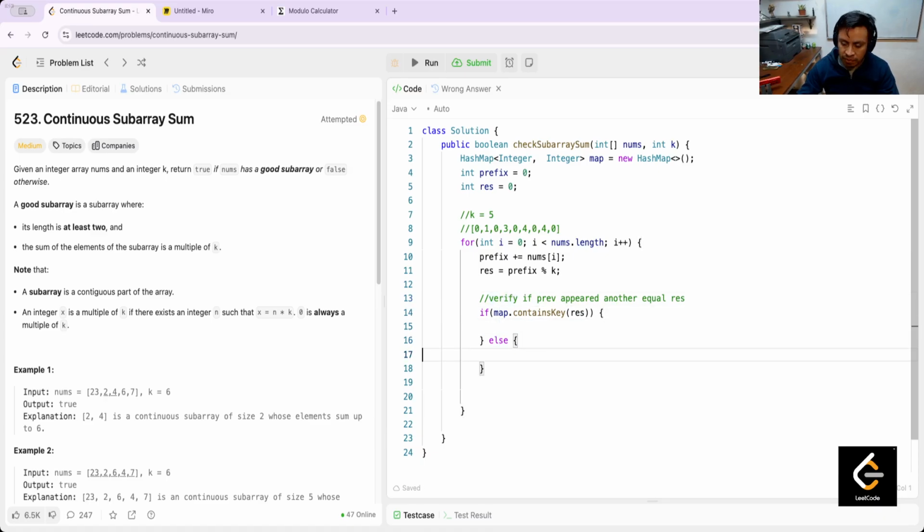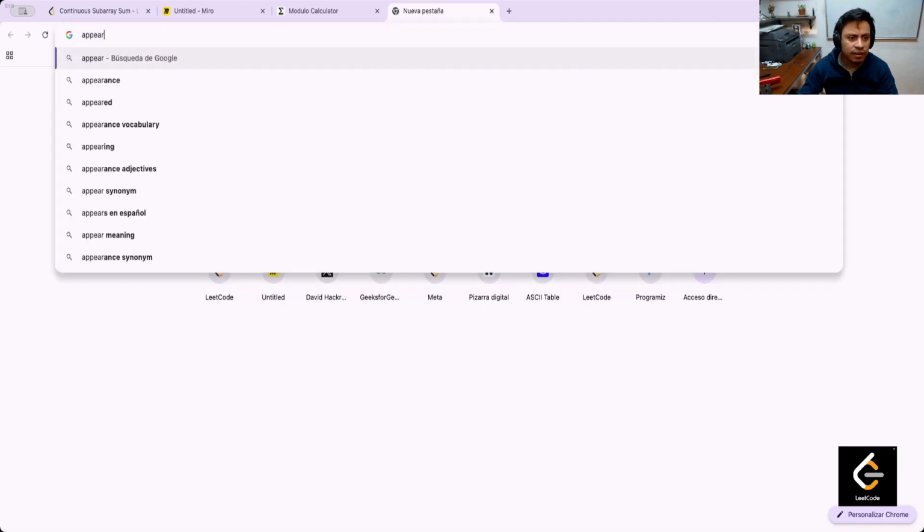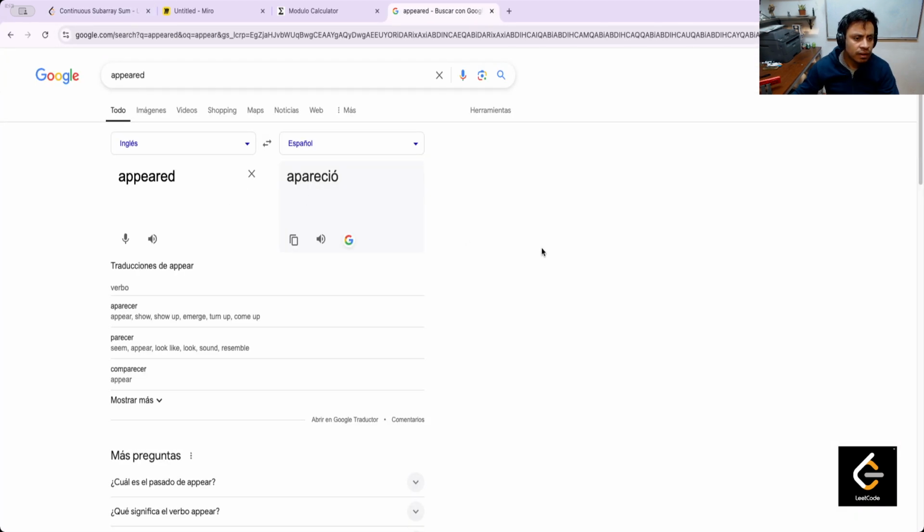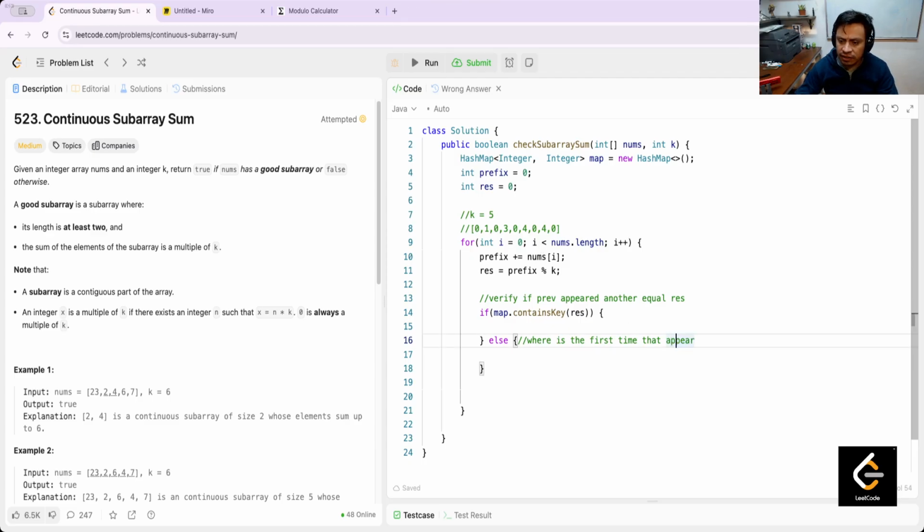Okay, where it doesn't appear. Now, what is the first time that it appears? It's only map.put, and I need to put the residual and the current index. And in this case, where it appears, I need to check.